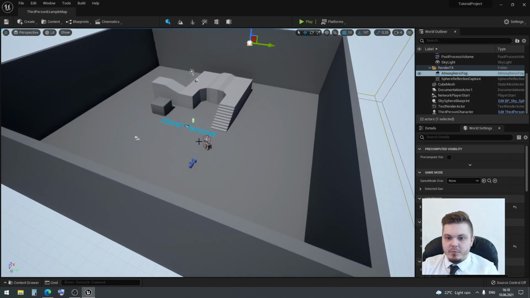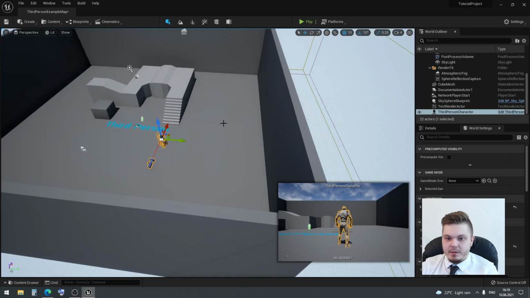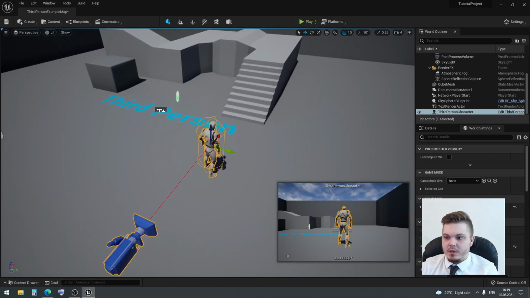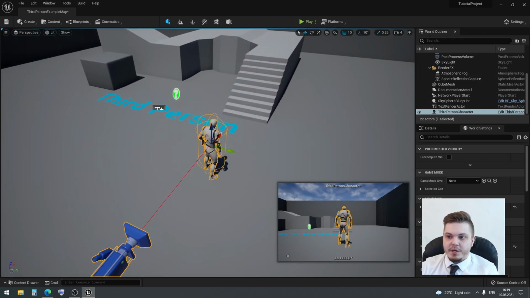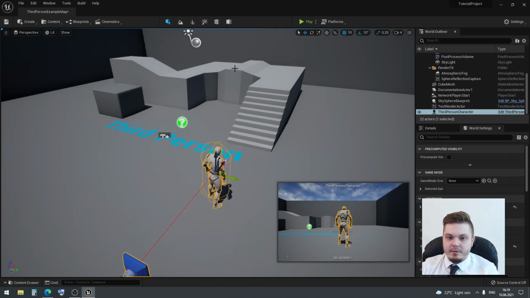another. For example, our character is also an object in the World Outliner. We can actually delete it or place some objects here.